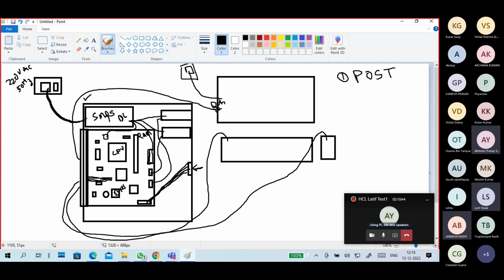Post. Power on self test. What is post? What is the first step? When you power on the system, the power supply, the SMPS, is turned on and power is distributed to computer components and the system tests itself.